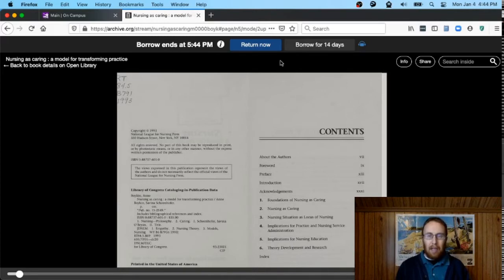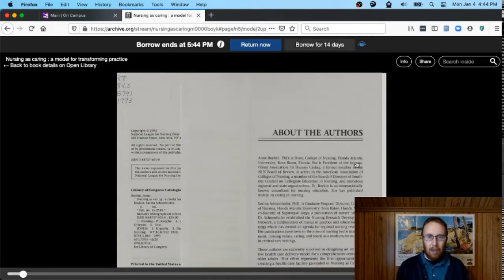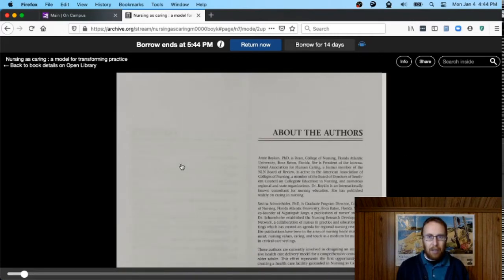If I'm looking through this and I really decide I want to have this, I can just click on the borrow for 14 days. This online book reader is real straightforward. You can click on the pages to turn the pages.